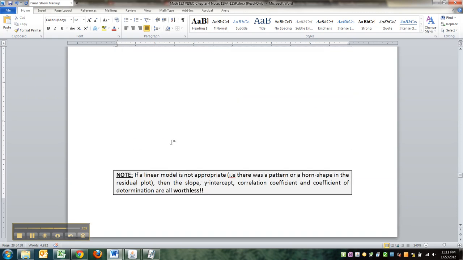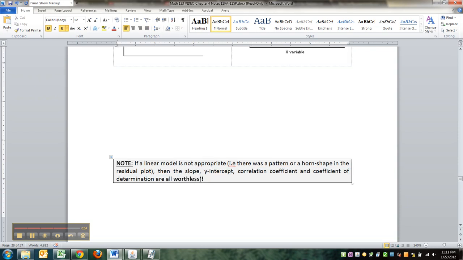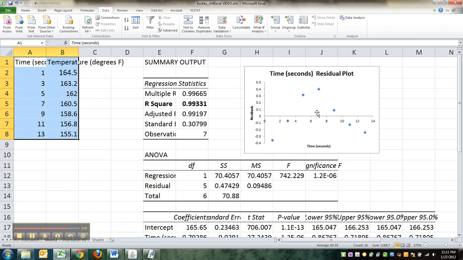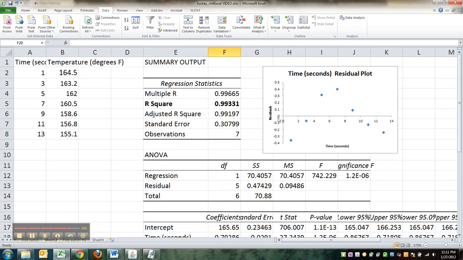If a linear model is not appropriate, just notice this right here, then everything that would come from a linear regression line is worthless. Worthless. So look at this one. This one had a pattern to it. We did all of this work. We analyzed the coefficients. We analyzed the intercepts. We did all this jazz, but it's worthless. All of that stuff is worthless because this forms a pattern.